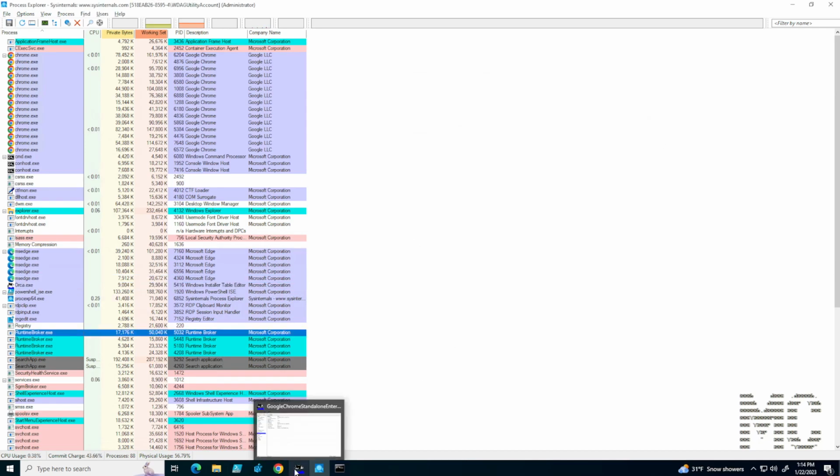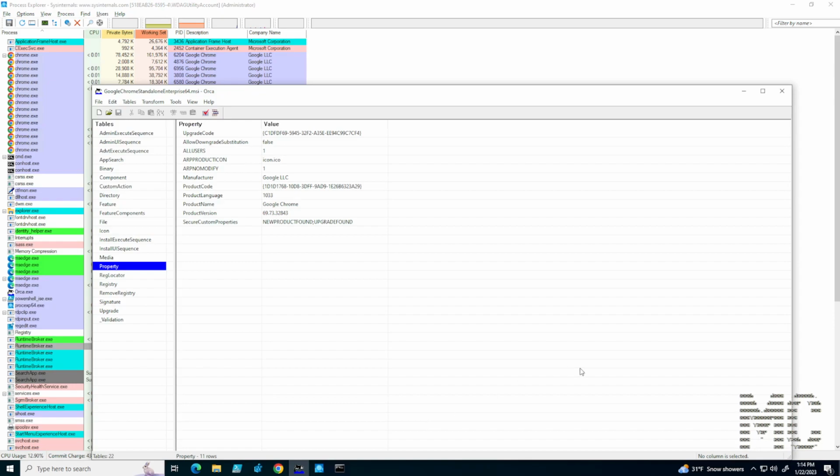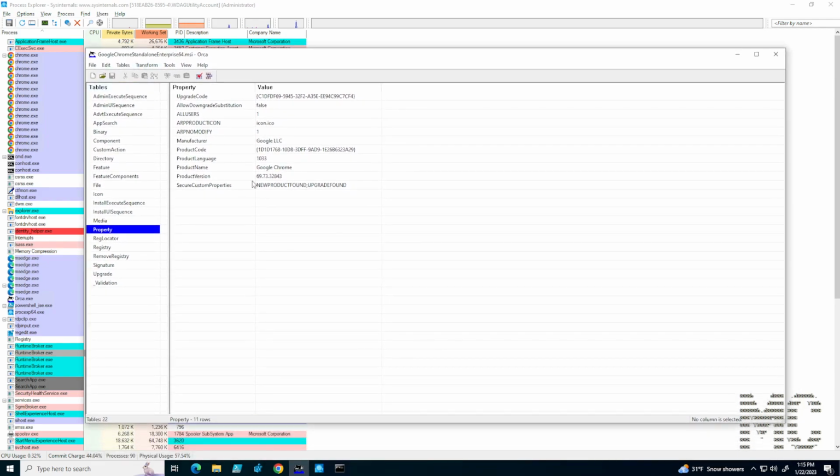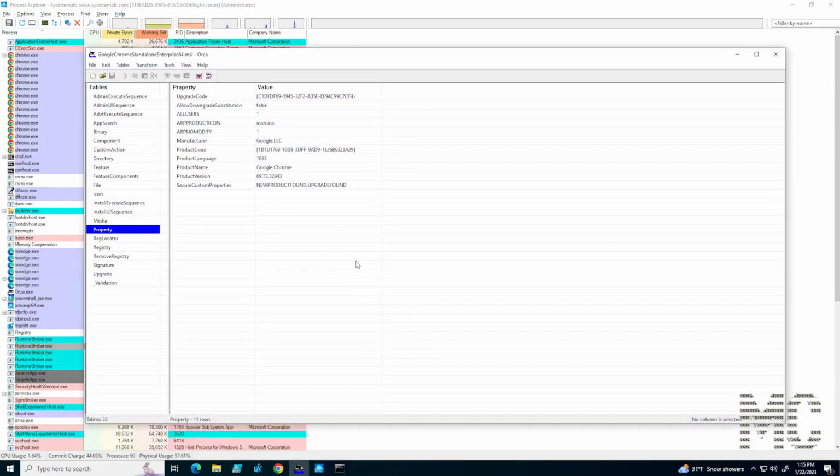I also want to show you another piece of software here as well. It's called Orca. Orca is actually an MSI editing software. MSI is basically a database and set of configurations. And what this does is it actually reads them. But not only can you read them, you can also modify them and save those packages.